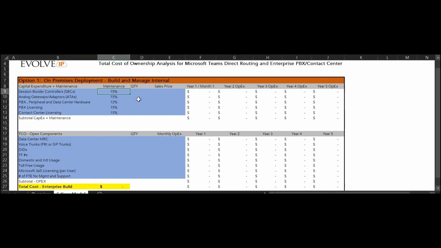And then column D and E has the quantity, so the number of SBCs. If you're building either a local or a geographical redundant solution, you'll likely have multiple versions of these SBCs, as well as sales price for each of the SBCs that you're buying.